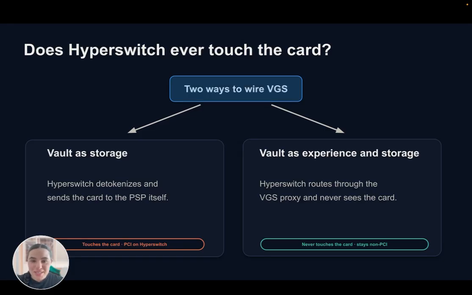The vault sits upstream of every PSP integration, not inside one. VGS holds the card, Hyperswitch holds a token, and the processor, Stripe or Adyen, just sees a normal authorization request. It has no idea a vault was ever in the path.